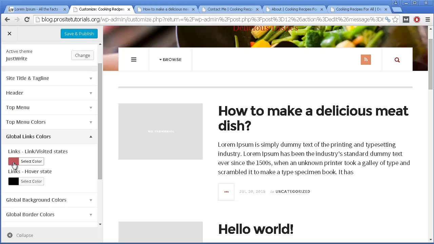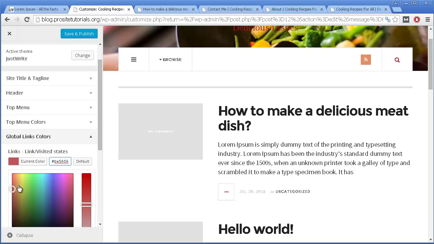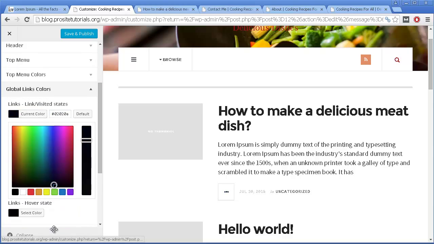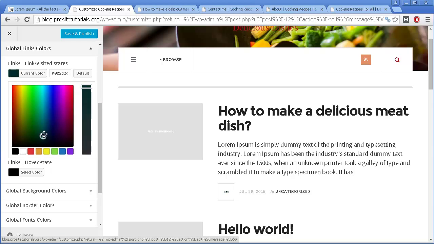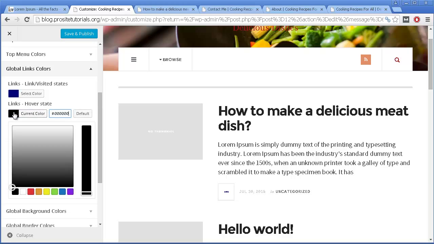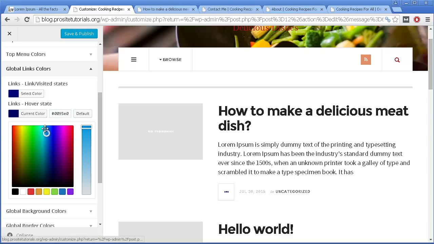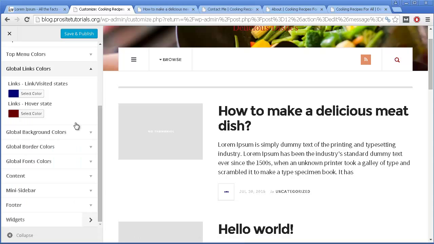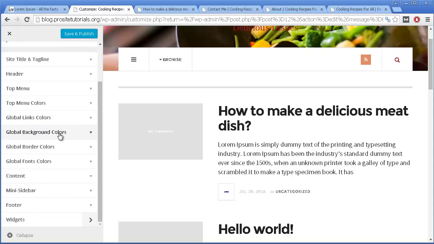These are the links when someone actually visits that link. It will appear with a different color. Let's choose over here, let's say blue. Links overstate. Actually, this theme really has a lot of link color options, and most commonly I just use like 3 or 4 options when it comes to links.